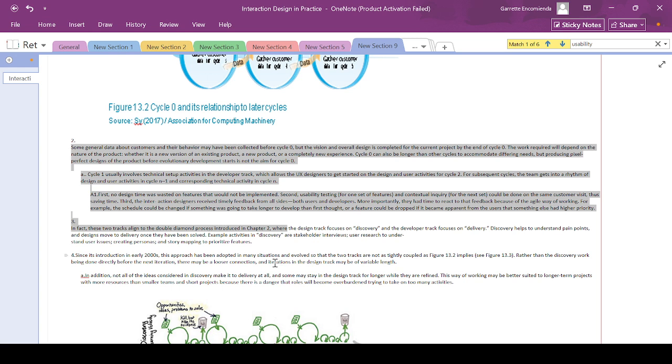Cycle 1 usually involves technical depth set up activities in the developer track, which allows the UX designer to get started on the design and user activities for cycle 2. For subsequent cycles, the team gets into a rhythm of design and user activities in cycle n-1 and corresponding technical activity in cycle n. First, no design time was wasted on features that would not be implemented.